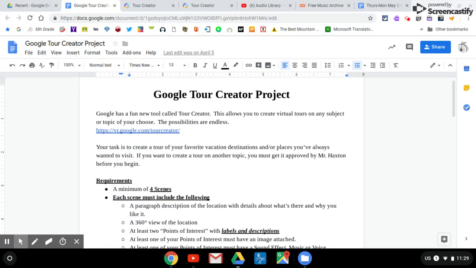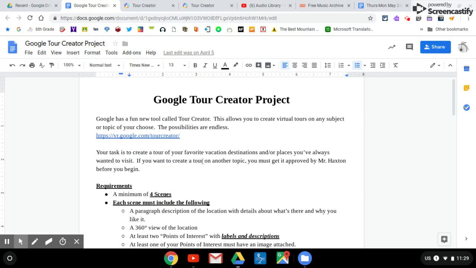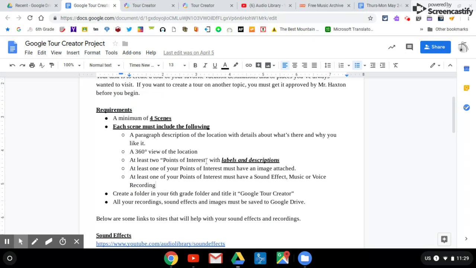So a couple of things I want to point out. Here's the link to how to get there. And then I also want to make sure that you add 4 scenes, and in each scene, you have 2 points of interest. For each point of interest, you need to label it and then add a description to it, and either add an image or a sound effect of some sort.